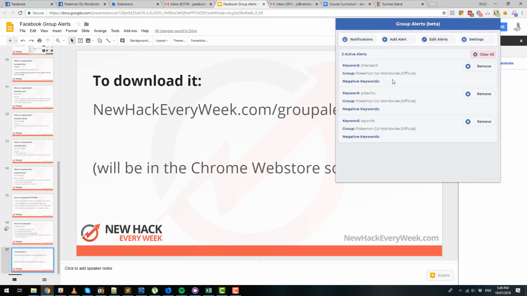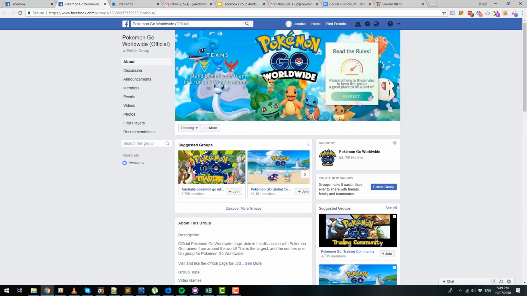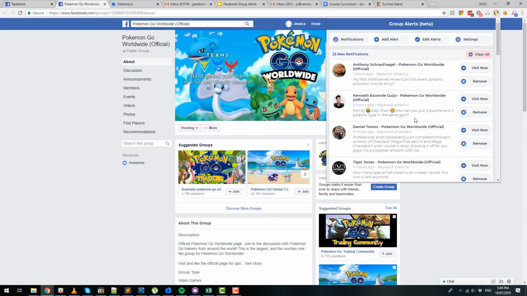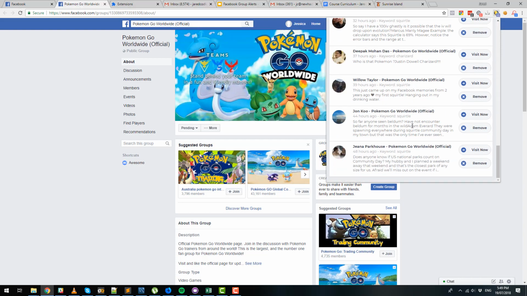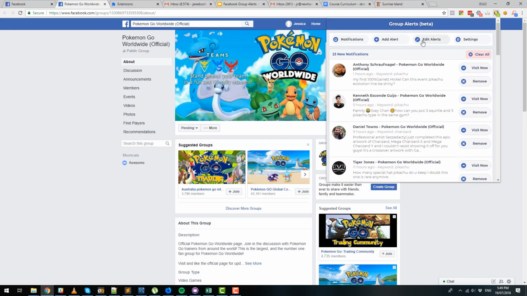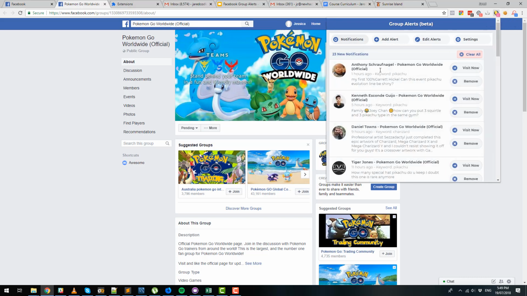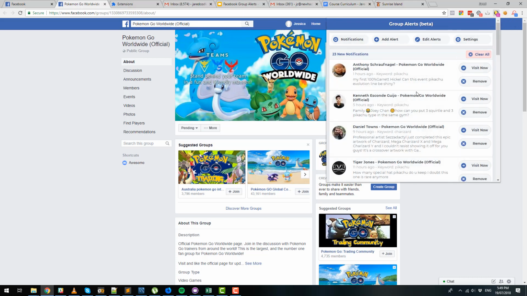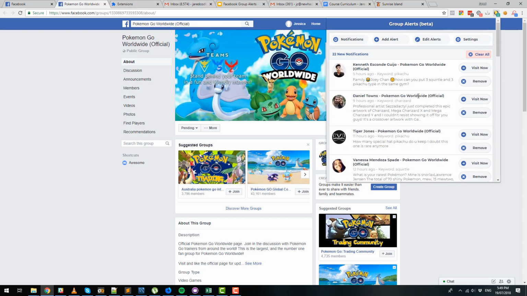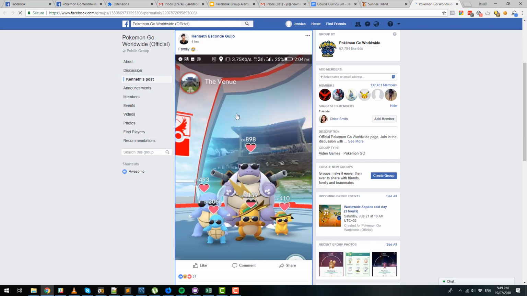This is in the Pokemon Go worldwide group, just because I wanted to give an example, and it's on one of my fake accounts. Basically, I've got all these alerts. I can set these alerts so that any time, for example, someone says Charizard, it's going to alert me. It's going to show up in the notification bar, and it'll even do a desktop notification if I want as well. I can remove those once I've seen them. I can click visit now, and it's just going to take me straight to that post.